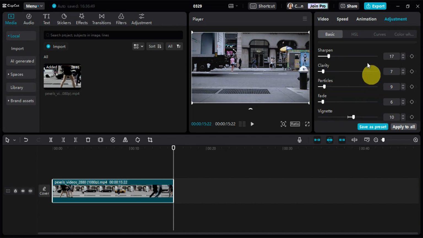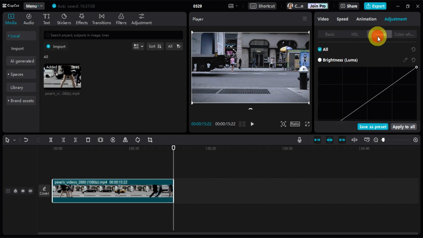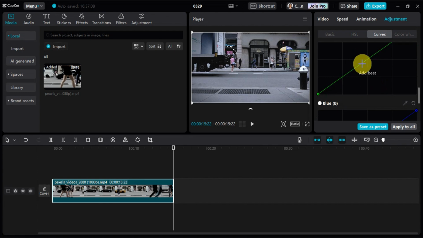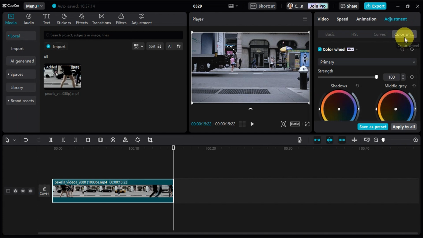Right after, you could adjust more in HSL as well. This is where you could adjust the color. If you want to dive more into the bluish side of the video, you could click on the blue color in here, adjust it to make it more blue, the saturation for that, and the brightness as well. You could just simply slide this one out. We also have the curves in here. You'll just need to adjust this to do your color grading of each video. Lastly, we have the color wheel option.